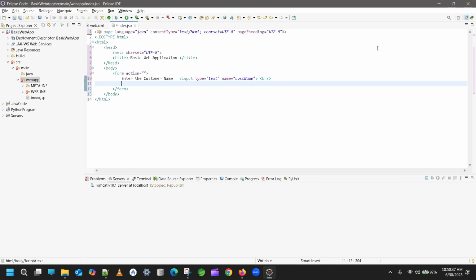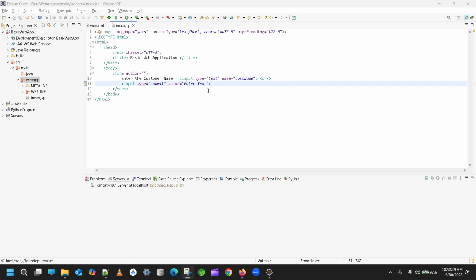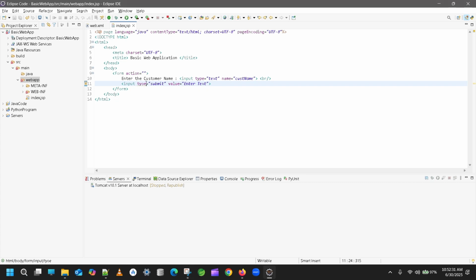Next, I will write another input. Here type is equal to submit button. I need a submit button, that's why I will use submit. For value I will write the display text of the button. You will write like this: enter the text. This is for the submit button. Type spelling mistake, type.